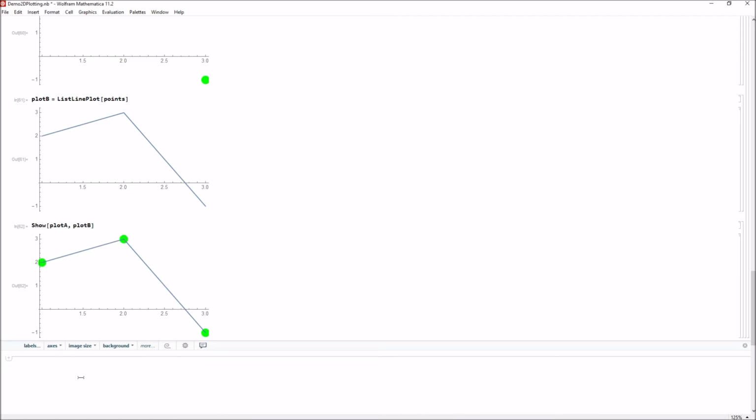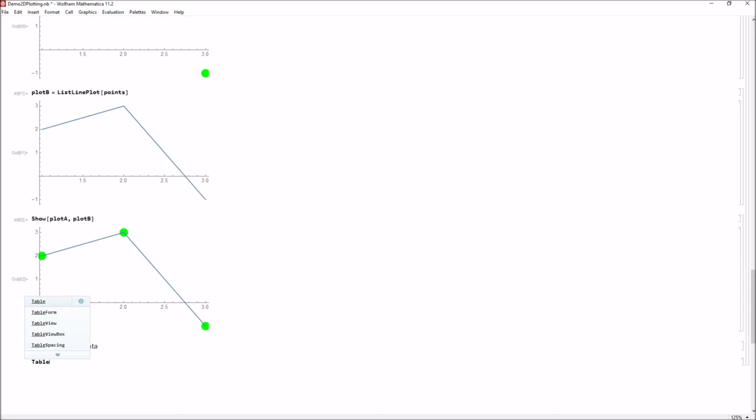Why don't we look at a more complicated example of ListPlot that might represent something you might actually encounter in an engineering scenario? So let's go ahead and make some data. Let me go ahead and make a comment here. I want to make some fake data, so I'm going to go ahead and use Table to do that.